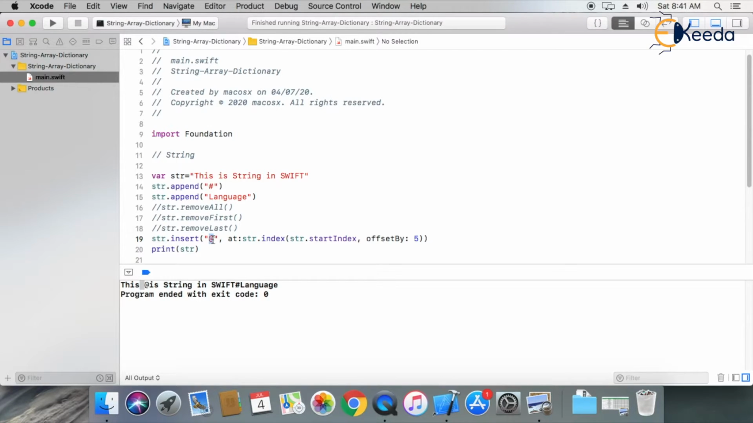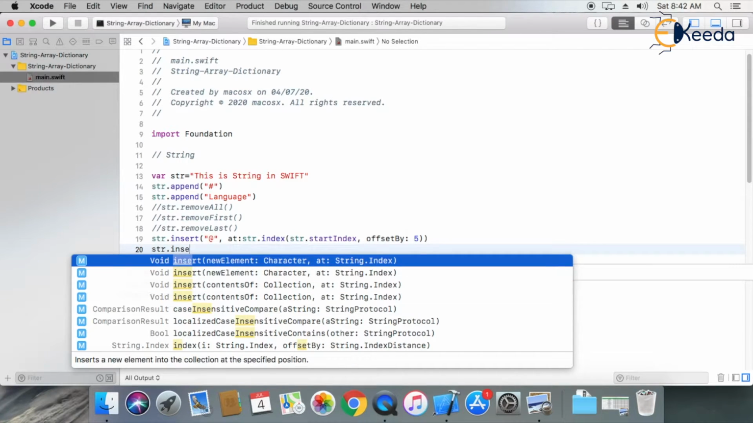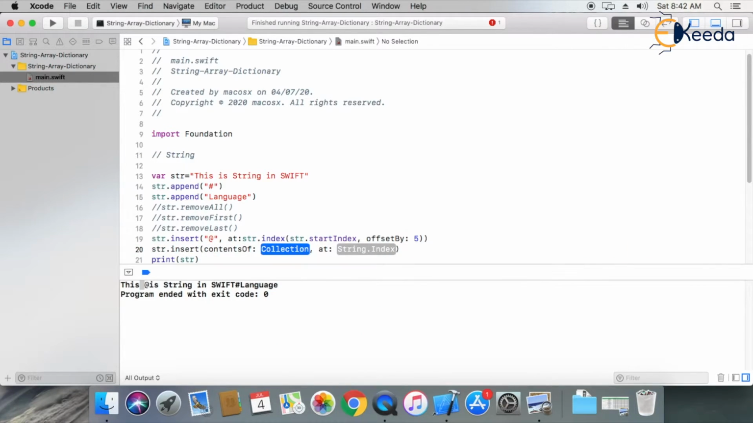So if you have to insert a single character, or different pieces of characters, at that time you can use this keyword. For example, you can use another insert method, insert as a new element, but it supports only a single character. If you have to insert more than one character, meaning a string, at that time you can use this method, contentsOf. So here, for example, my string is hello, and your location of index means where to set this string in your existing string.